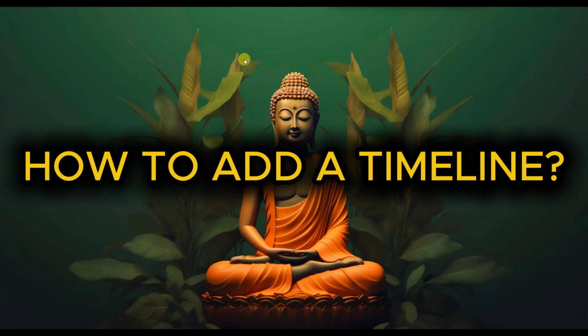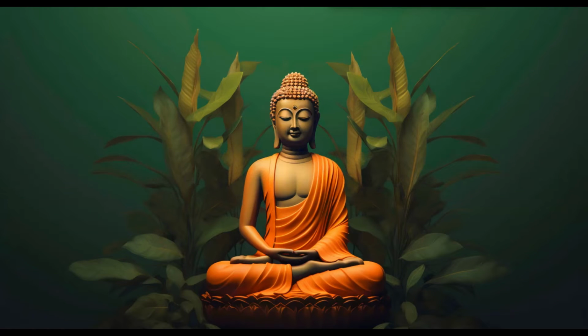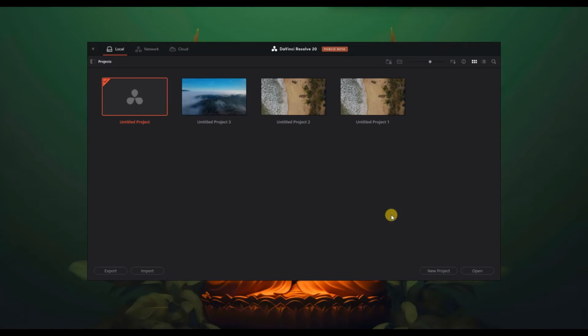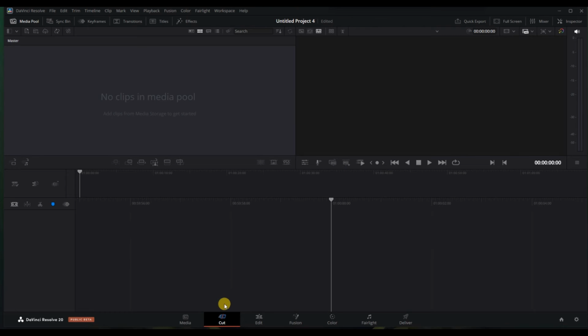How to add a timeline in DaVinci Resolve. First of all, open DaVinci Resolve and create a new project or open an existing one where you want to add a timeline. Once inside the project, look at the bottom section of the screen where you will find the Edit Page tab. Click on it to enter the editing workspace.